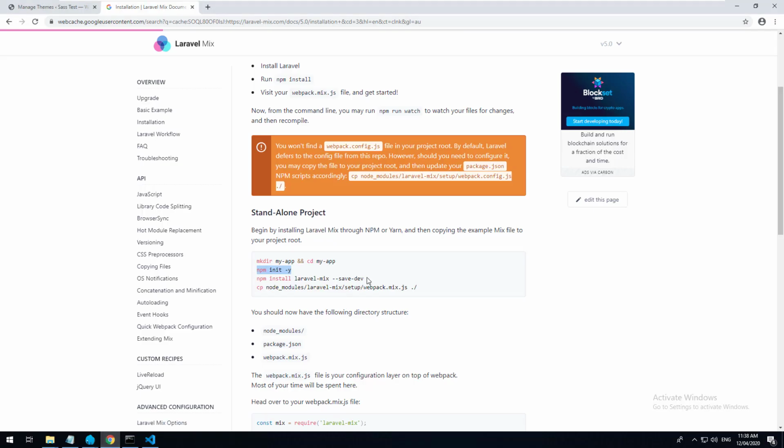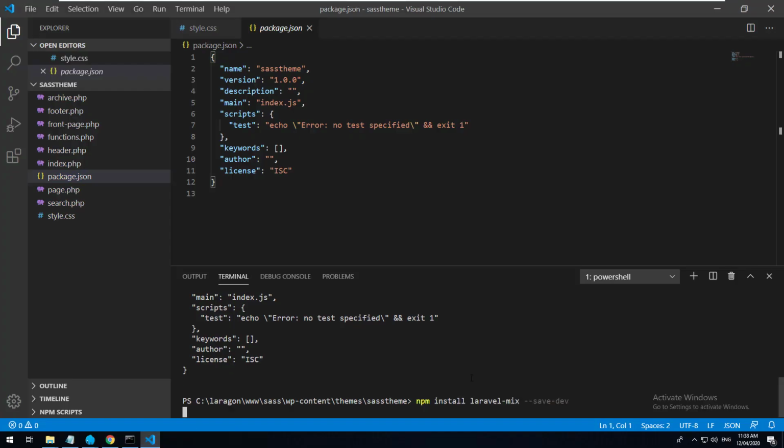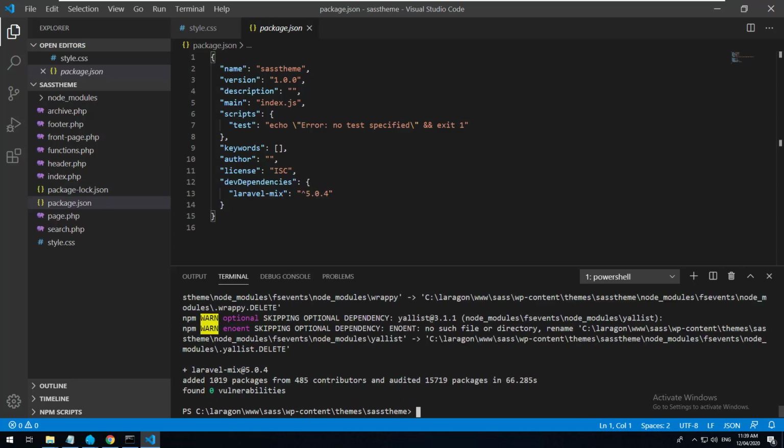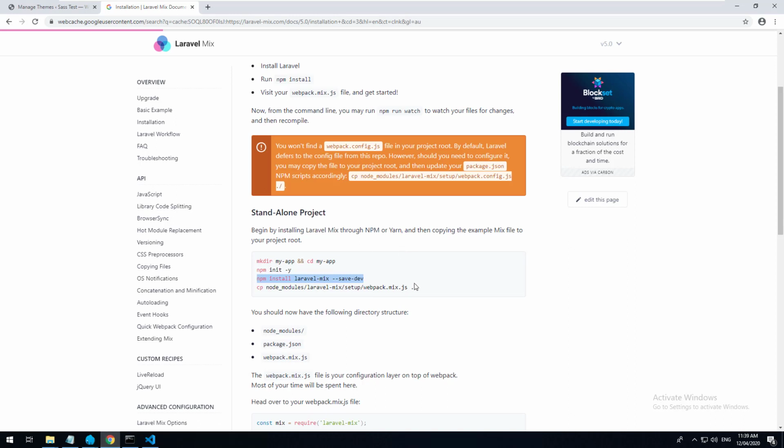And then we want to install Laravel Mix. So we'll just copy that and we'll paste that in there. And we'll just wait for this to run. It can take a minute or so. Okay, so Laravel Mix is now installed into our project. We'll go back and check what else we need to do. Okay, so we need to now copy this and paste it in.